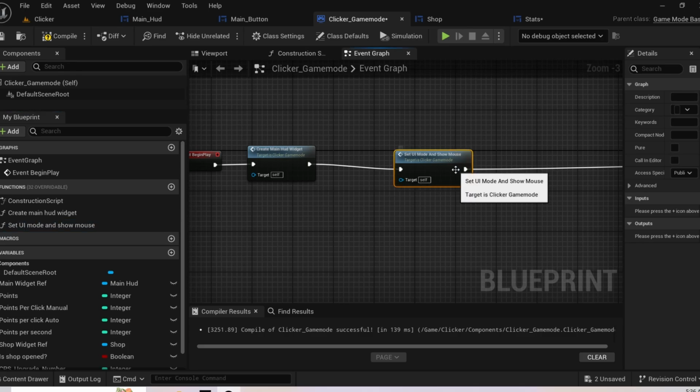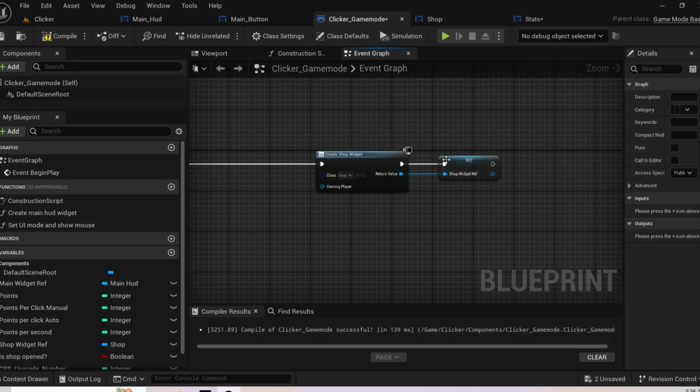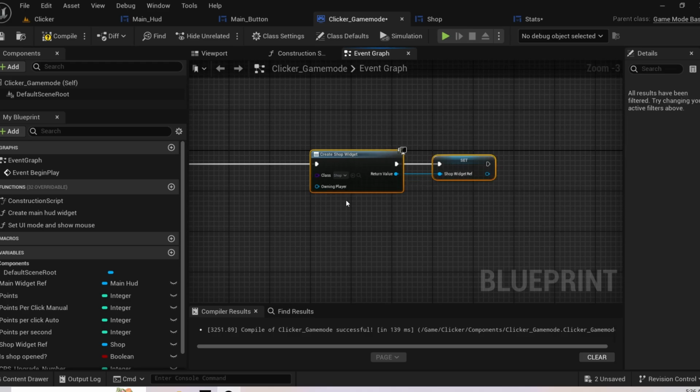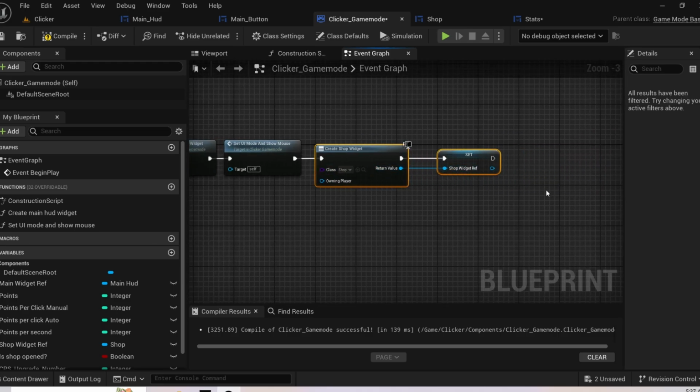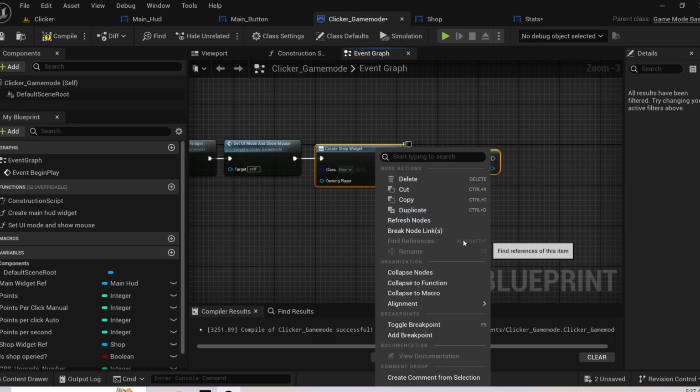So now we have that function, which has all its code in it. And then we can do the same thing here. This is for the shop widget reference. This one doesn't actually have the add to viewport because we don't want to add it directly as soon as the game starts. You can do the same thing here though.